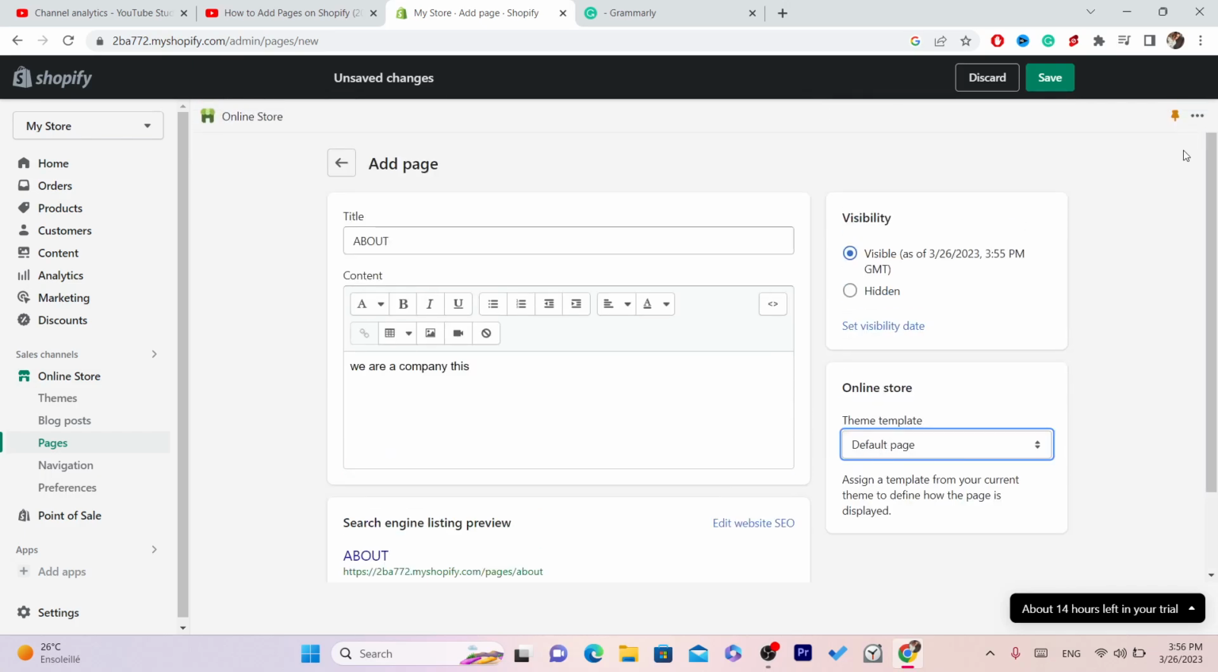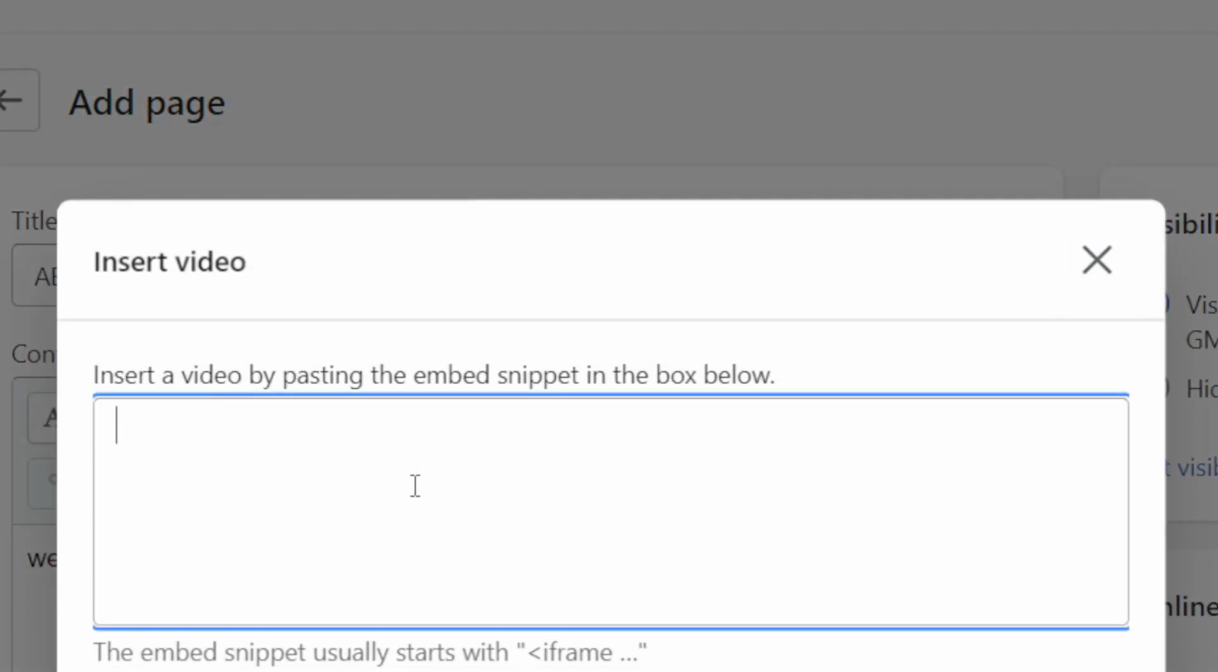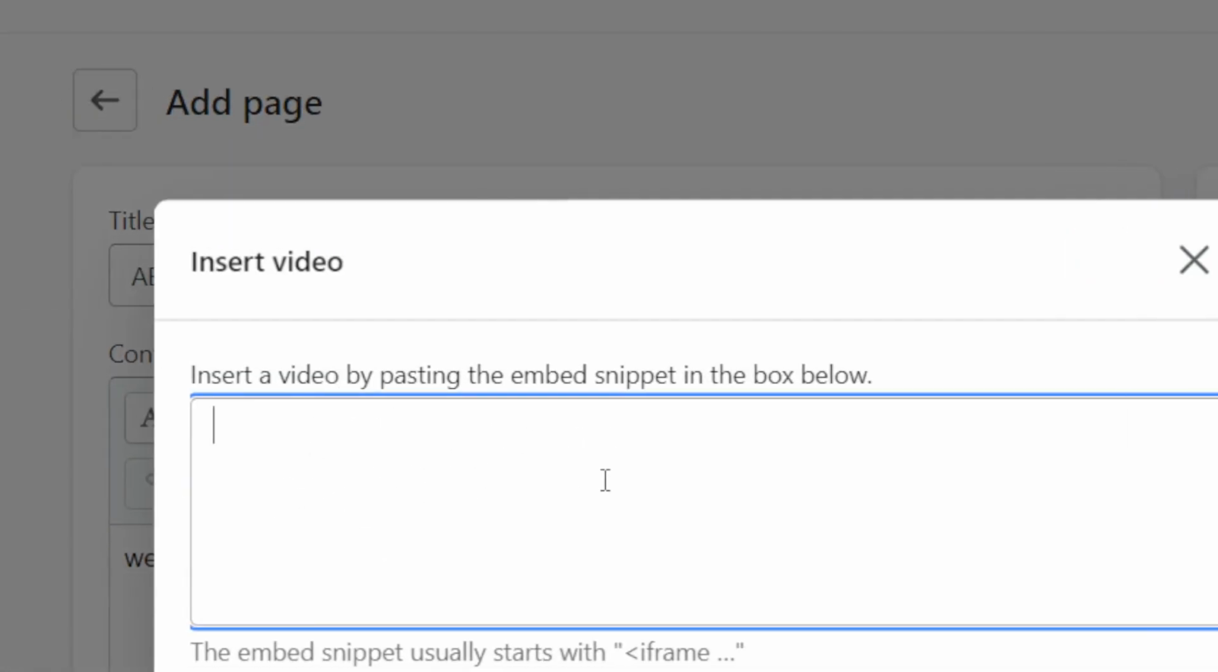Okay, now the next thing you want to do, guys, after you add here the page, if you want to add a video to the page or anything like that, click on this insert video. And here you have to get the embed. Okay, if you don't know how to get the video, just click like how to add video to your page. Just click the video on the screen, and you will be able to learn how you can add the video to a page from YouTube or any other websites.